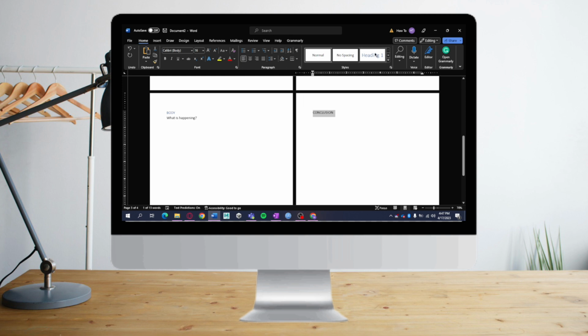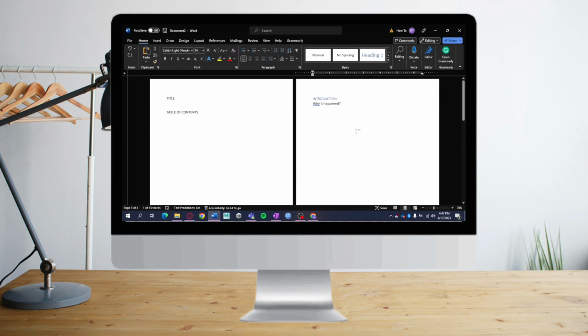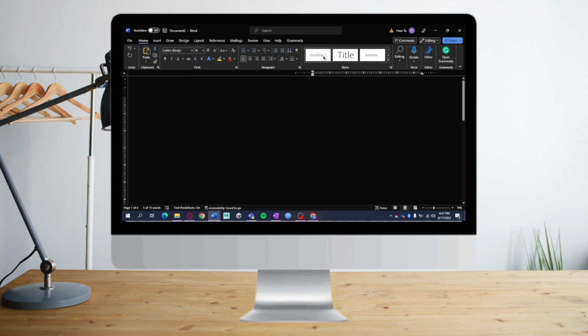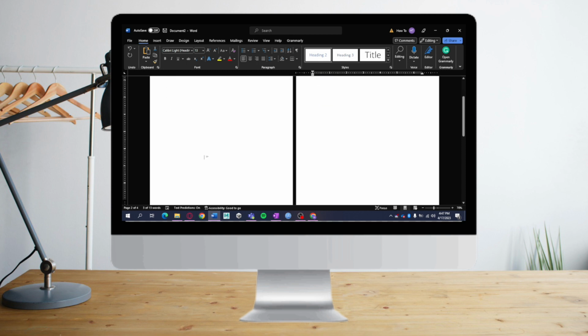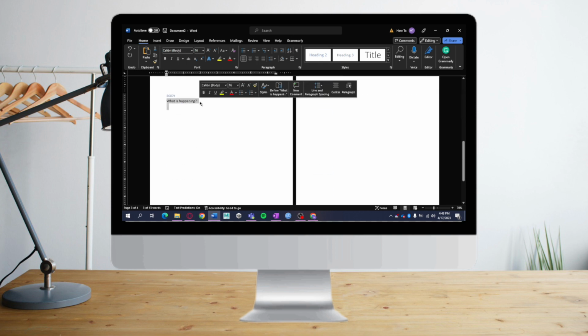Then the next thing that we can do is to highlight this text right here at the bottom, and it will serve as Heading 2. So it's now Heading 2. And then here, let's select it as Heading 2 as well. As you can see, we have selected all of them.